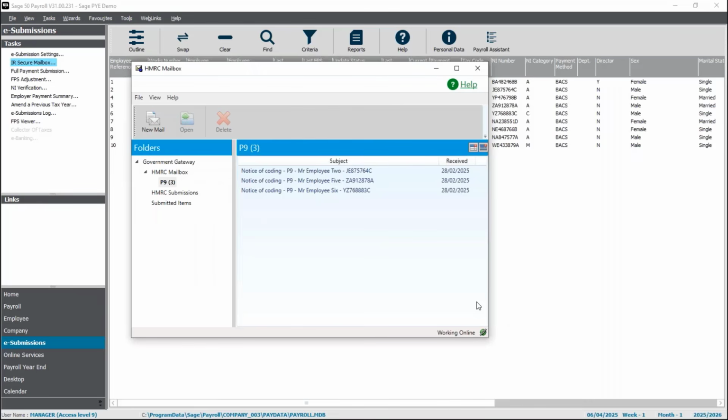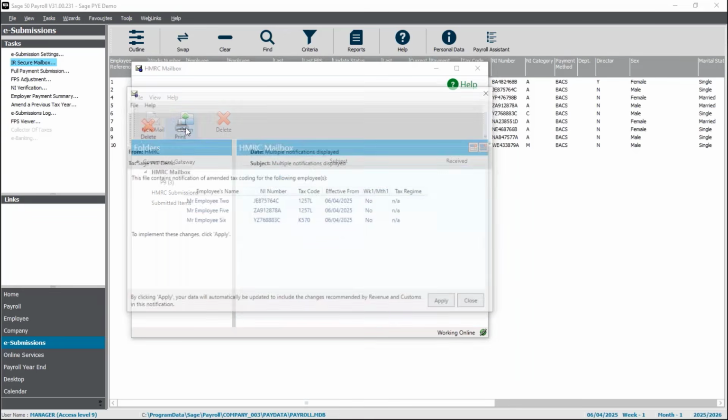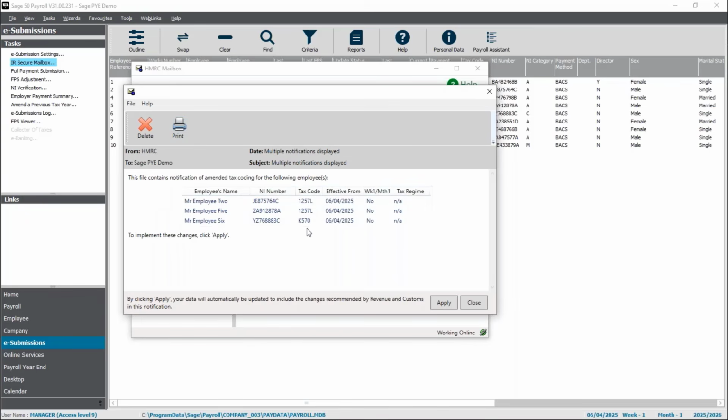Now, if you don't want to do it one at a time, if you've got quite a few of these to apply, you can select multiple notices in this screen. So if you want to select everything, you've got these little icons to clear and then swap the selection. You can see all 3 of them are highlighted now. Or if it's just some of them in the list you want to select, you could hold down the Shift key on your keyboard. And then if you click on the first and last notice in a list, it'll then highlight everything in between. So this way I can open all 3 at the same time. I can see what the tax code changes are, and I can print this screen if I need to.